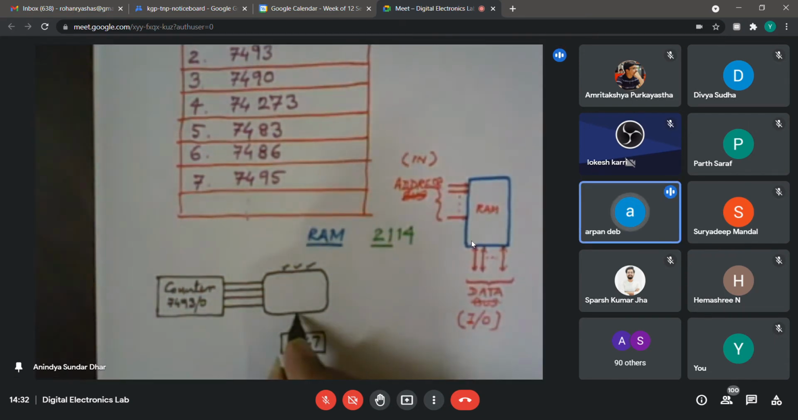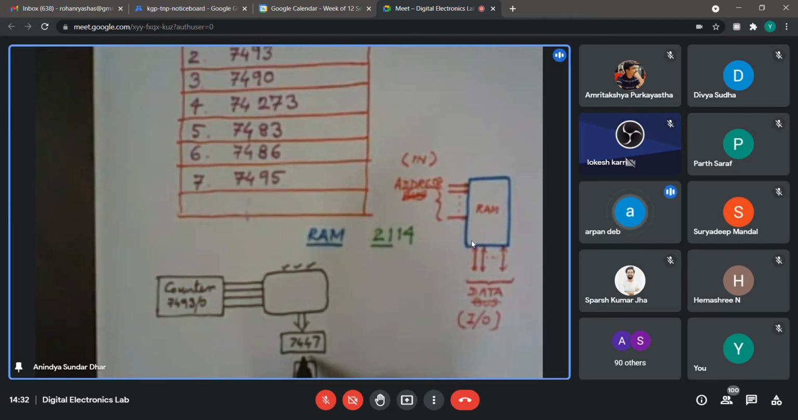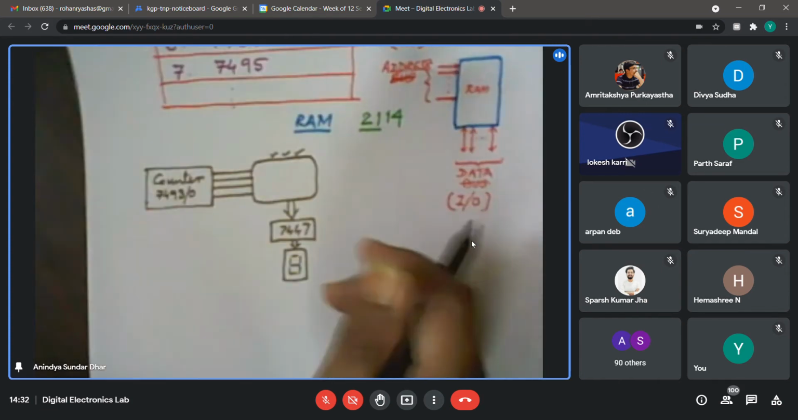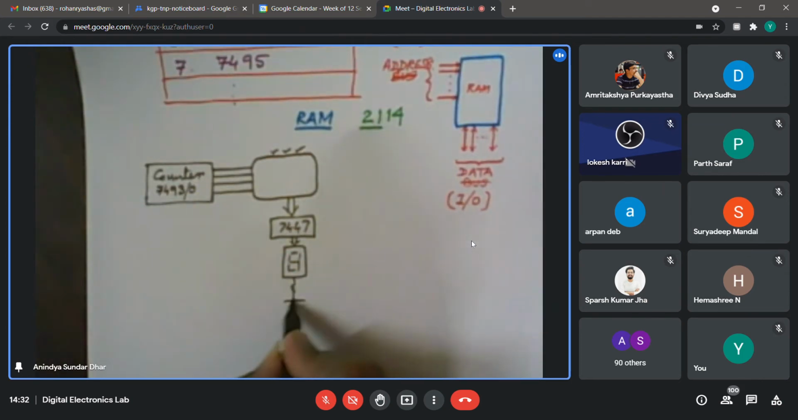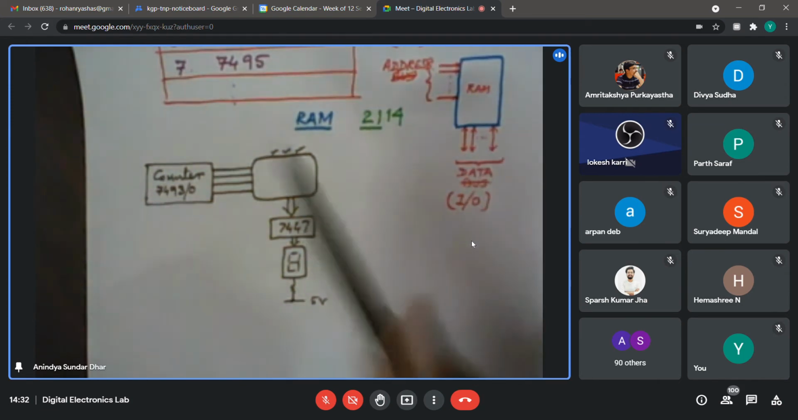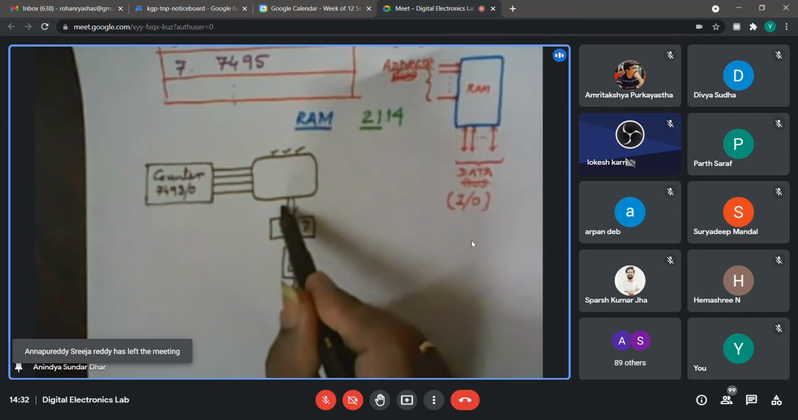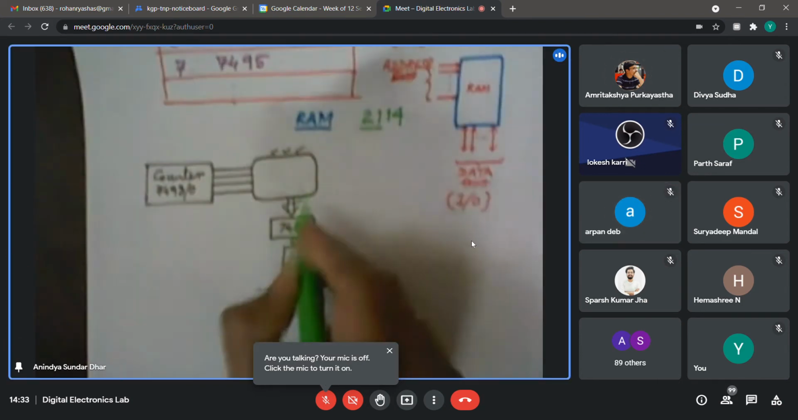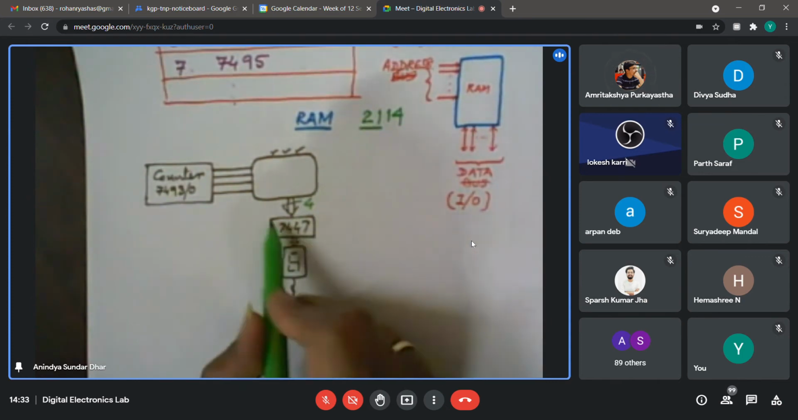Anyone else has done? I think one of you most probably sent a mail saying that, okay, I have not designed it that way. It's not visible. Is it visible where I'm drawing? Yes. 5 volt. So what is the width of this output line coming from your combinatorial logic to 7447?